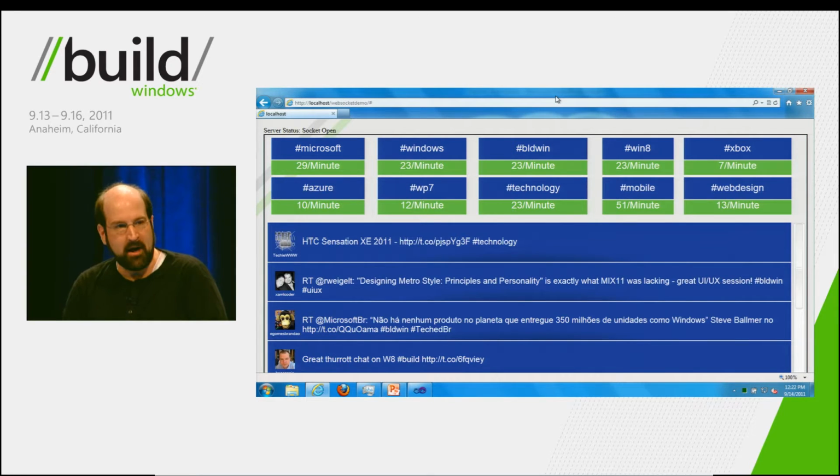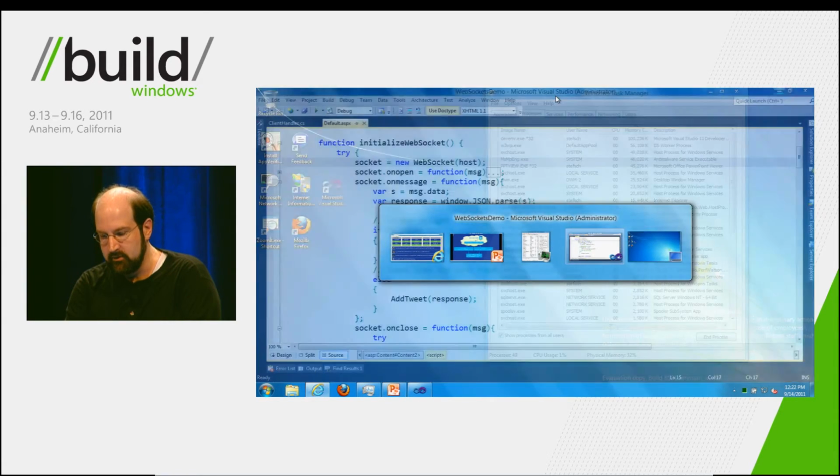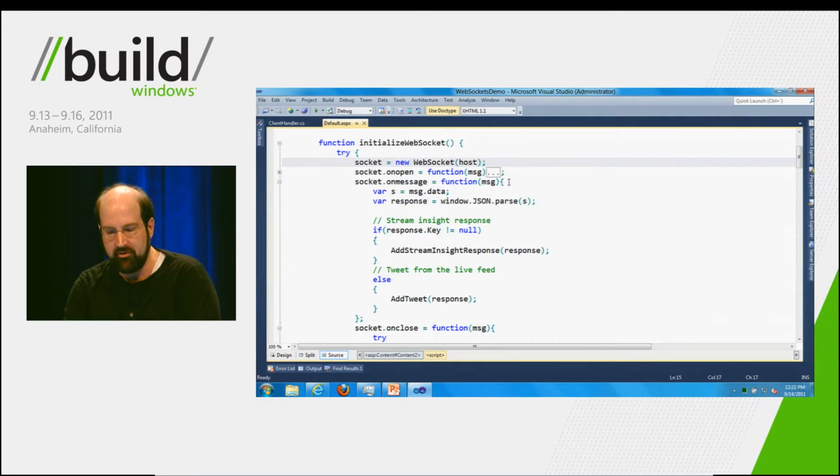And then of course in the bottom half of the screen you're seeing some of the actual raw tweets just scrolling by. So while that's spooling up, let's take a quick look behind the scenes at some of the code that makes this all work.